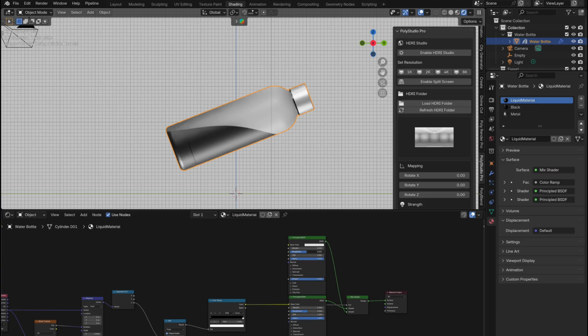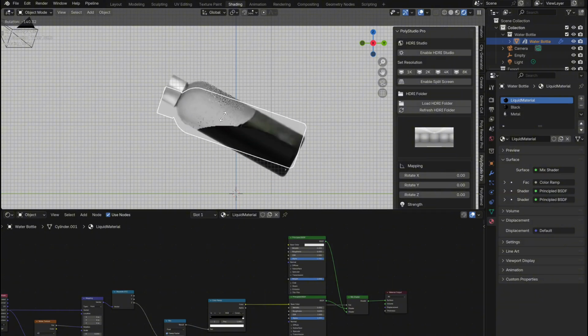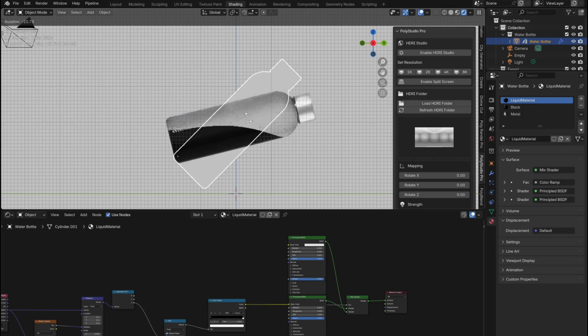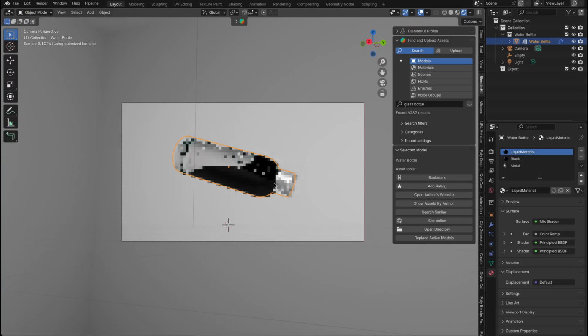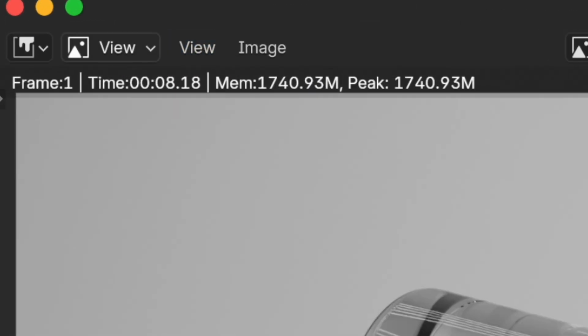Now back to the material, we can make a few more changes. I'll reduce the roughness to give it that shiny glass feel. This part is totally up to you, and you can do the same for the liquid as well. Now looking at the effect, it's really starting to come alive, and the best part is, you don't have to worry about crashing your computer. Rendering out a quick image only takes 8 seconds thanks to PolyRender Pro and this lightweight water effect.